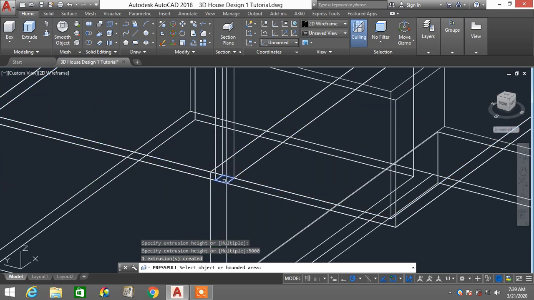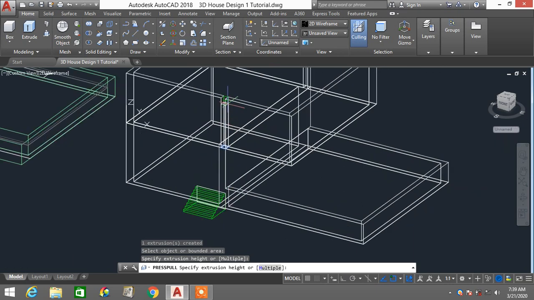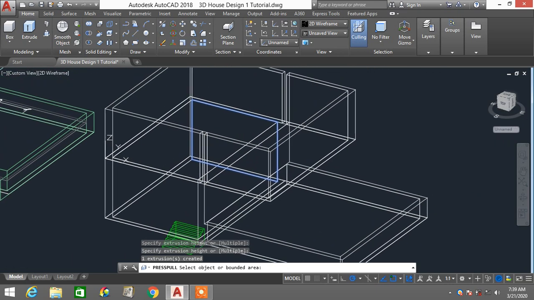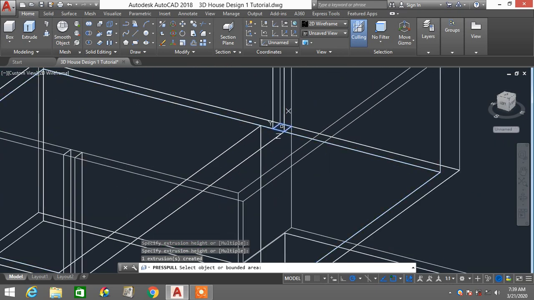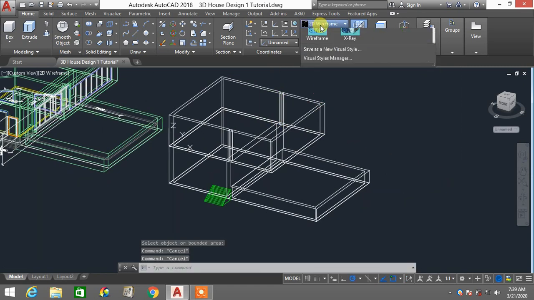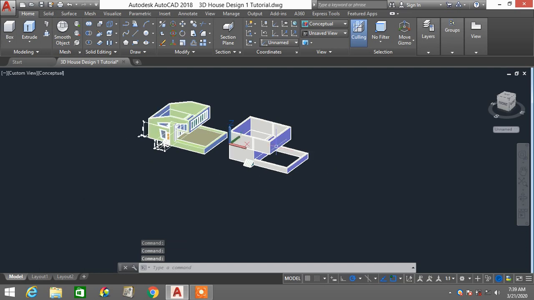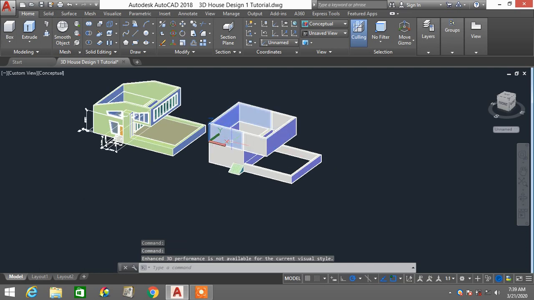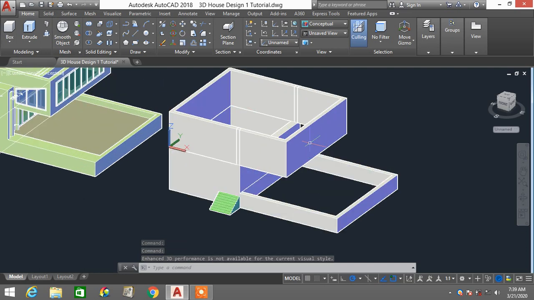Okay, so this part also, I'm going to press pull it, and this part also. So when you go back to conceptual, you can see we have built the second floor wall structure.